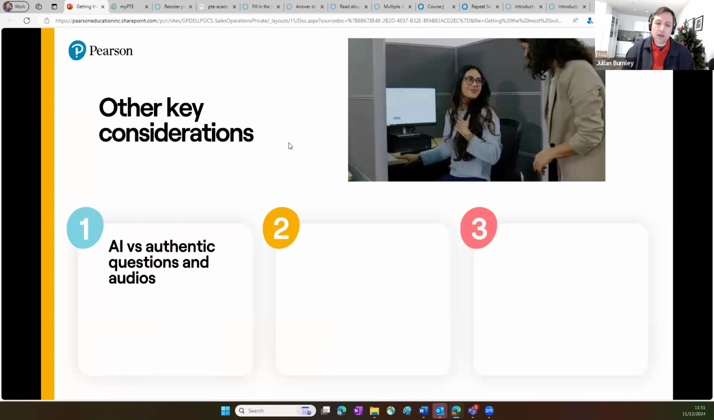Other considerations, just before we finish, I realize we only have about 5 minutes left. The good thing about Smart Prep is that it's all human questions and audios, and this is like the test. So in PTE, we do not use AI audio. None of our audio has been created by AI. And also all of our questions have been created by people. So we do not use AI for questions.